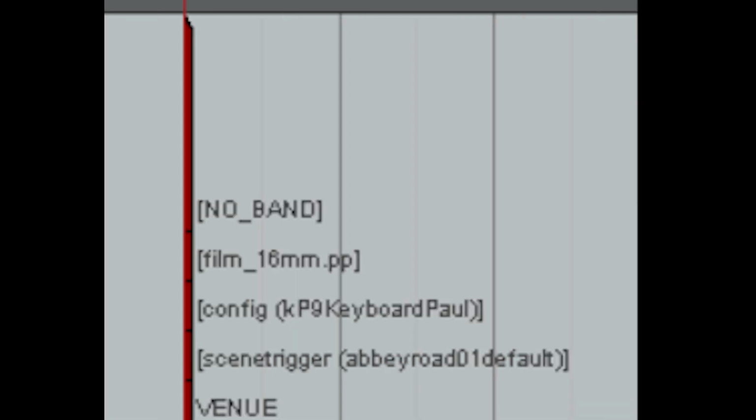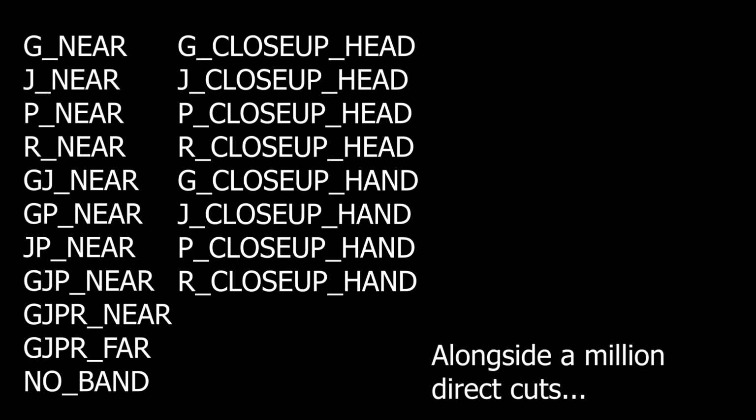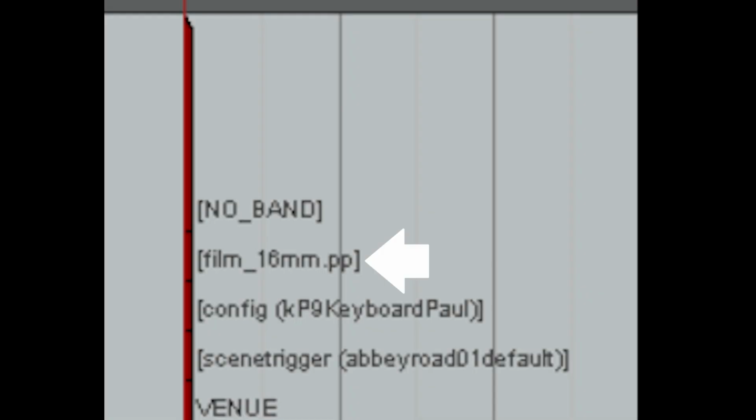The required text events go as follows. The camera shot event tells the game where to position the camera. There's a list on screen of all the default camera shots that will work on every venue. However, there are also direct cuts, which are specialized camera shots and can only be used on certain venues and sometimes certain configs. Next up are post-proc effects.